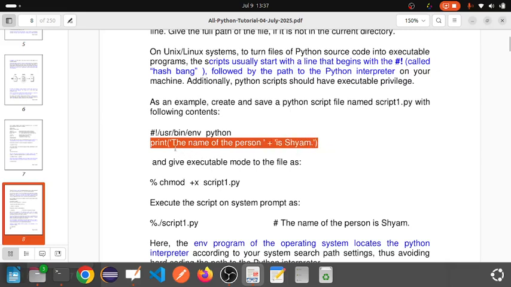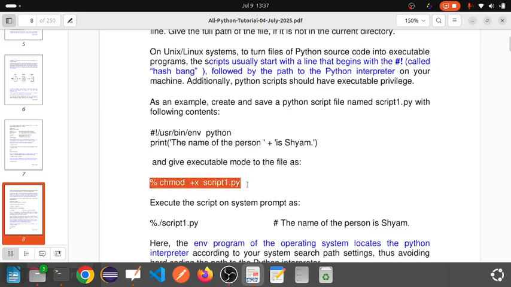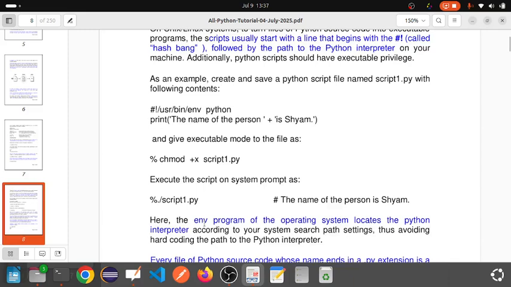I have written here a single instruction: print the name of the person is Shyam. These 2 strings are to be printed. Suppose this is my file, and on Linux we have to make it executable, like here chmod +x, then the name of the file, script1.py. Then to run this file directly on the Linux command line, I give the name of the file directly, ./script1.py, and it will run like on Windows also.